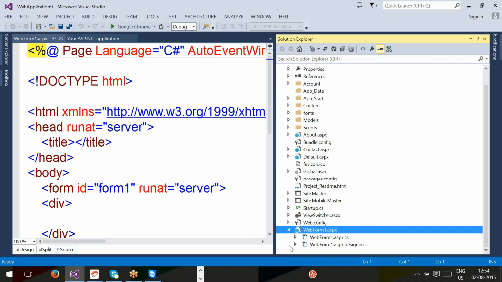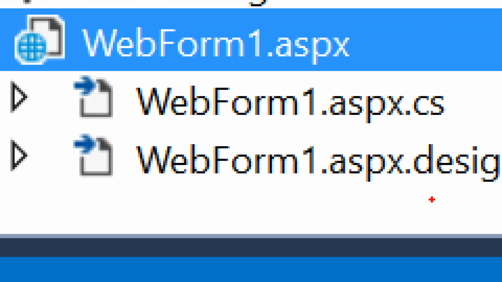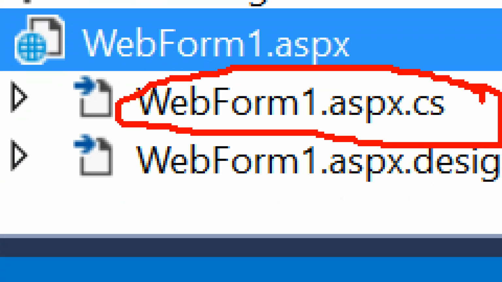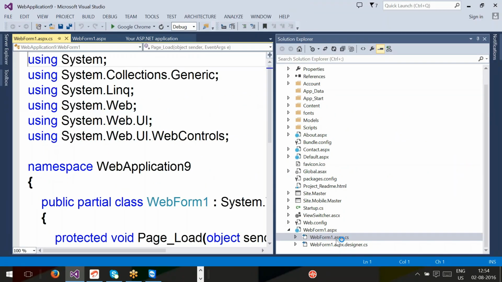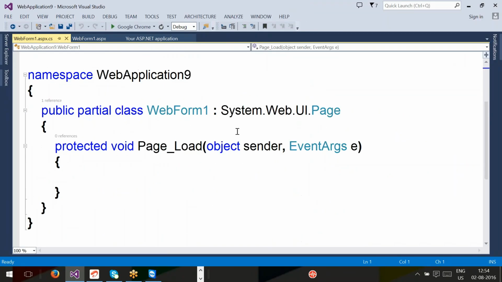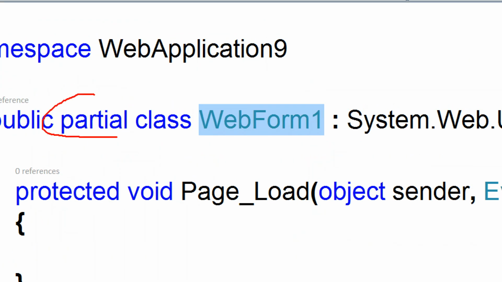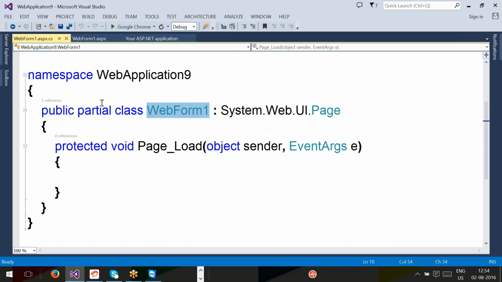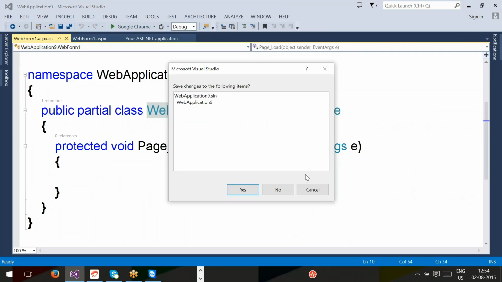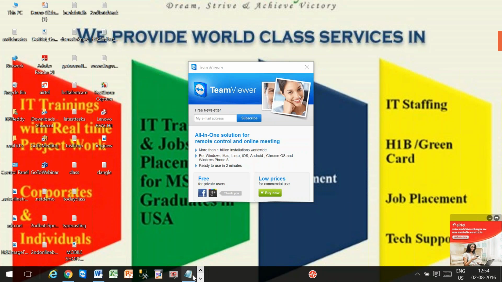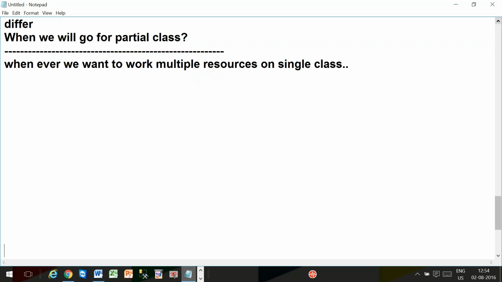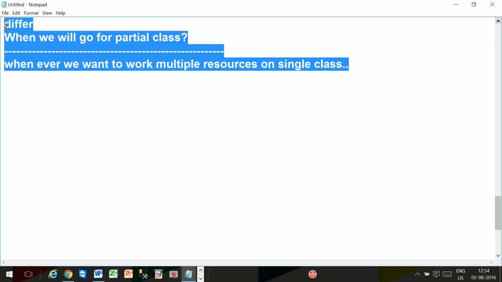It is represented with one class file. The class file name is webform1.aspx.cs. If you open this class file, you can identify one class called webform1. That webform1 is a partial class, which means every ASP.NET web page class is a partial class. We will see that at the time of ASP.NET. Just for example, I'm telling you the final conclusion: whenever we want multiple resources to work on a single class, we go for a concept called partial class.